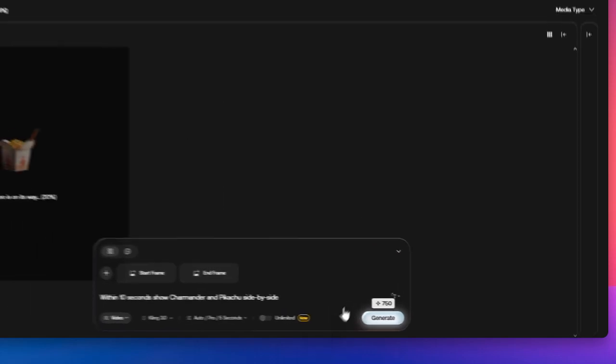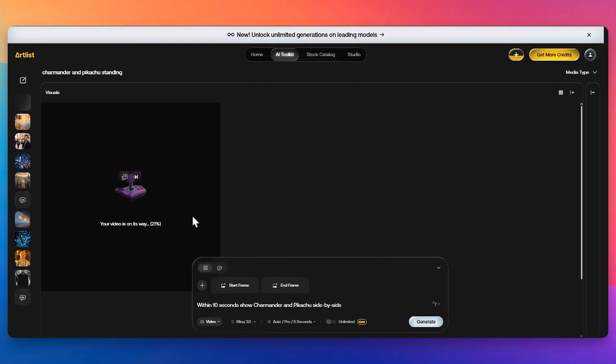The AI will process your prompt using the selected stylized model and produce a video based on your instructions. Once generation is complete, preview the result and evaluate whether it matches your creative vision. If adjustments are needed, refine your prompt, experiment with different stylistic descriptions, or modify the settings before generating another version.